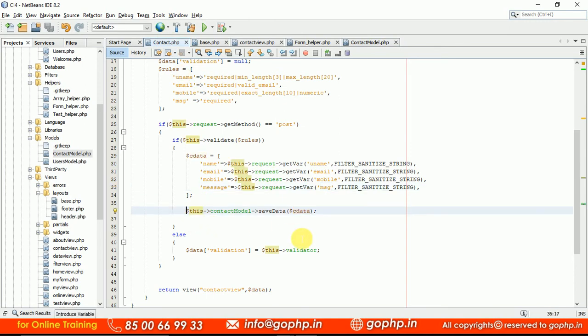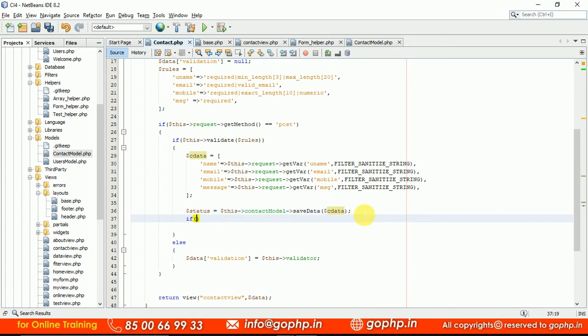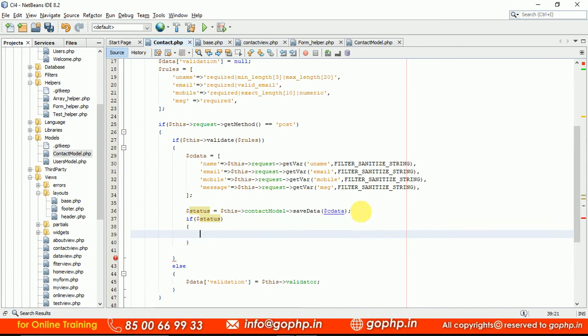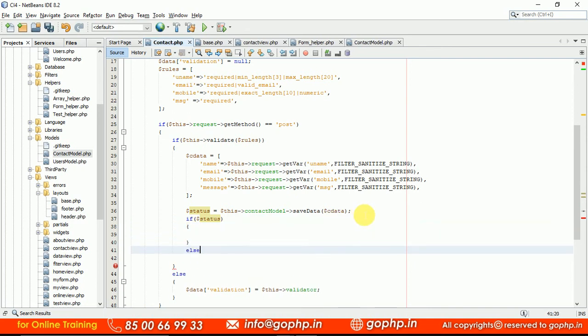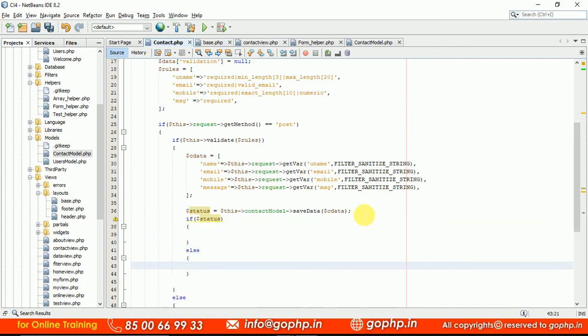Now I am going to take this into a variable called status. If the record inserted, status is going to be true. If the record not inserted, status is going to be false. Let me write one condition here. If $status is true, we have to display a success message. If it is false, we have to display some wrong message, guys.